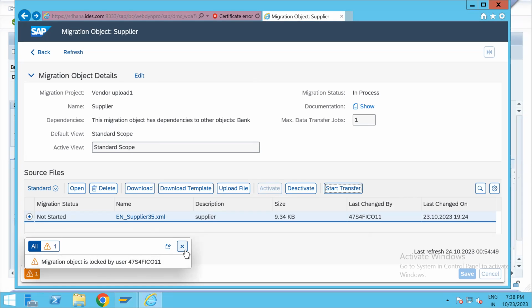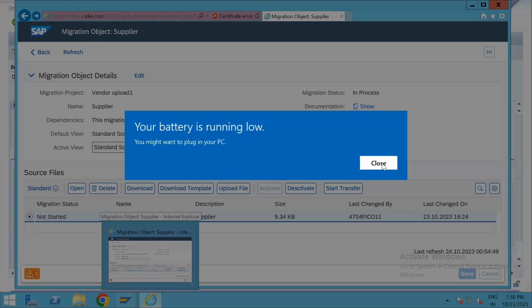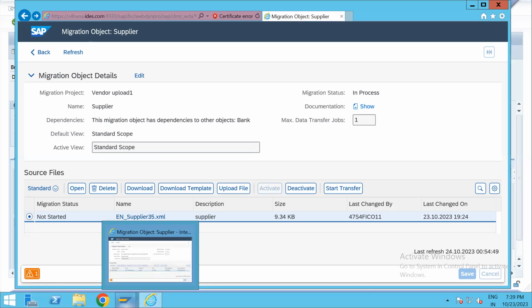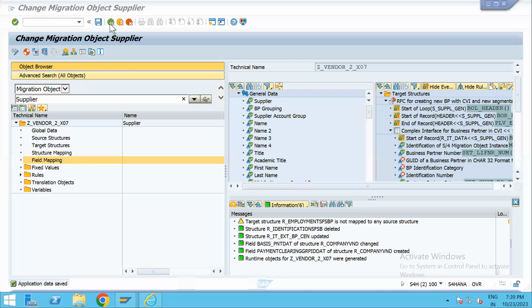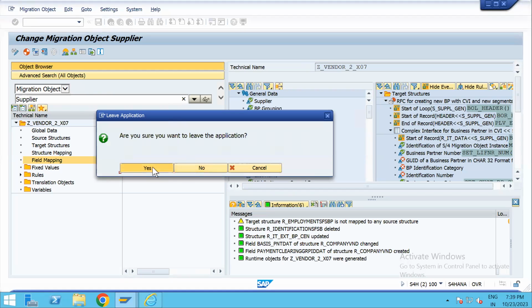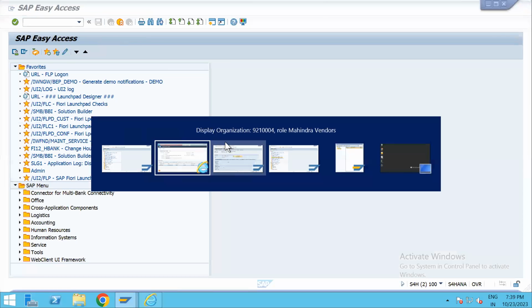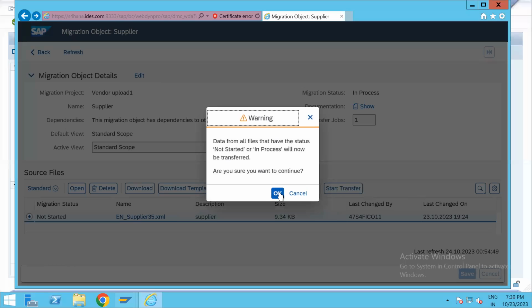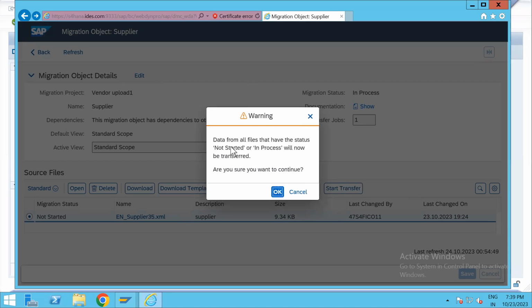See, it is saying logged by user S4. So now what you have to do is go back. Yes. That's it. Then I'll come back again to here. Start transfer. You want to continue? Okay. Because it was open in LTMOM. That was the reason.